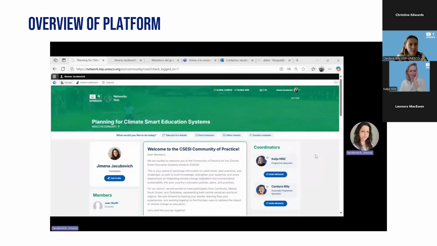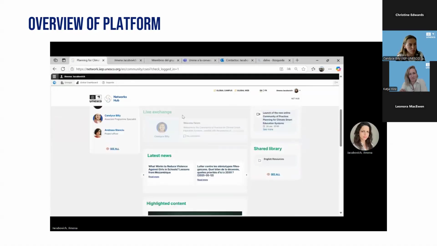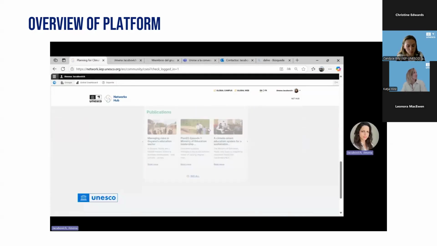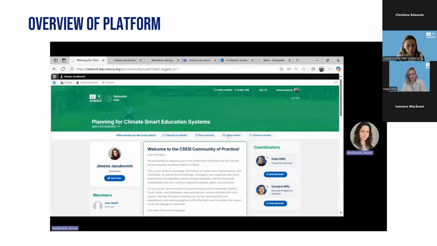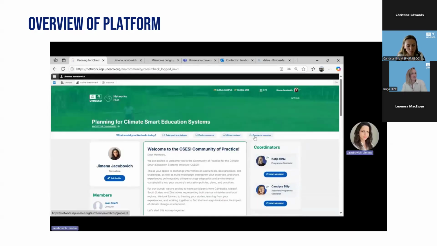Hello, welcome to the Community of Practice of Planning for Climate Smart Education Systems platform. Today, we are taking you on a virtual tour, so let's dive in. As you log in, you will arrive at the main page of our community. Let's explore the sections in the central column. The welcoming block is where we got the essential actions that can be done in the platform: participate in debates, find resources in the publications, access other content or share content in the shared library, and contact the members in the members section.